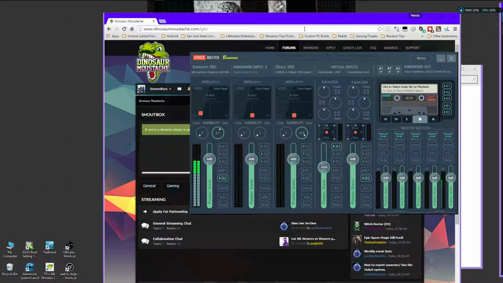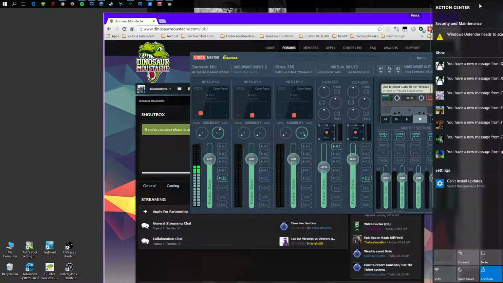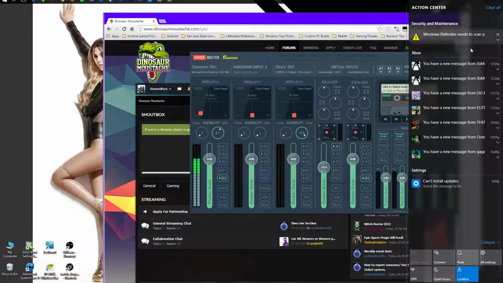But this is Windows 10. Windows 10 has a lot of new features on it, and especially this one thing I like is the new notification center that they have. I love the idea of having notification stuff like this on the side here. The Action Center has definitely been revamped for what it's needed.